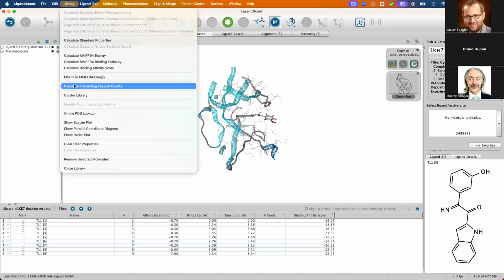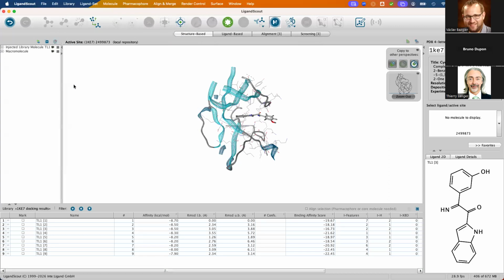Calculate interaction feature counts. So this shows you how many pharmacophore features each pose makes. In the first column, you see the total number of interaction features: 7, 2, 2, 1, 3, and so on. The interaction features are hydrophobic, hydrogen bond, and so on.